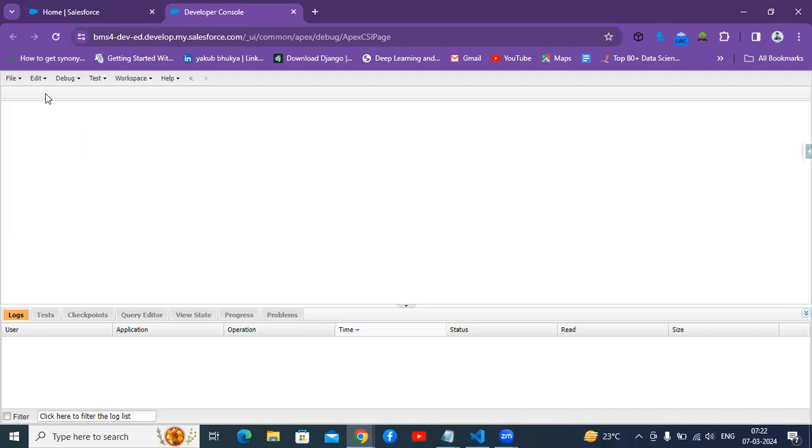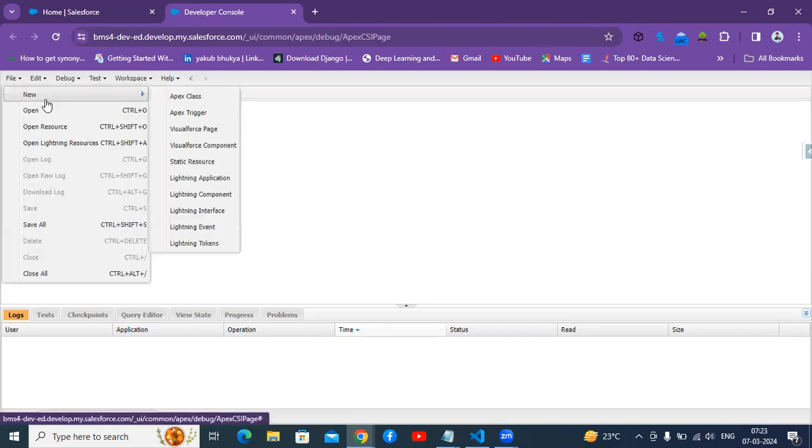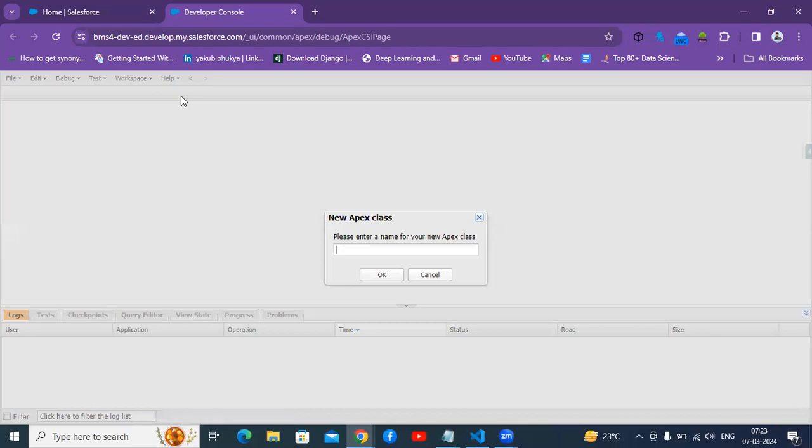So to create Apex classes, you have to go to the File option, and here you can see the New option. From here you can create anything: Apex classes, triggers, Visualforce pages, or Lightning components, whatever you want. So now I want to create an Apex class. I'm clicking on Apex class. After clicking on new Apex class, we have to give the name for the class.